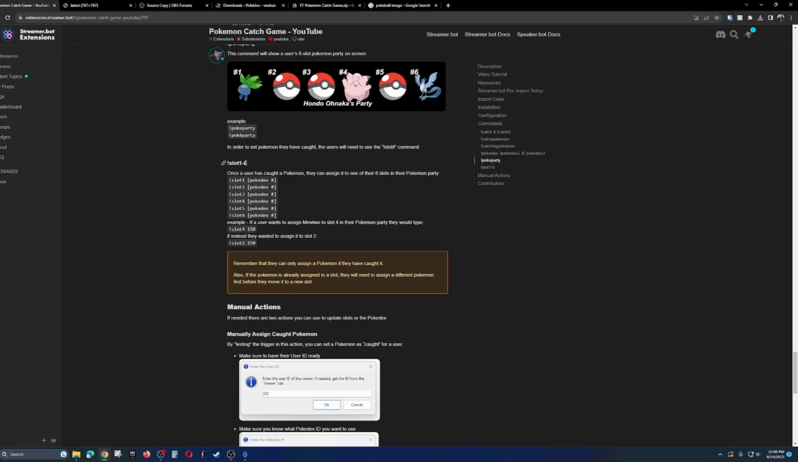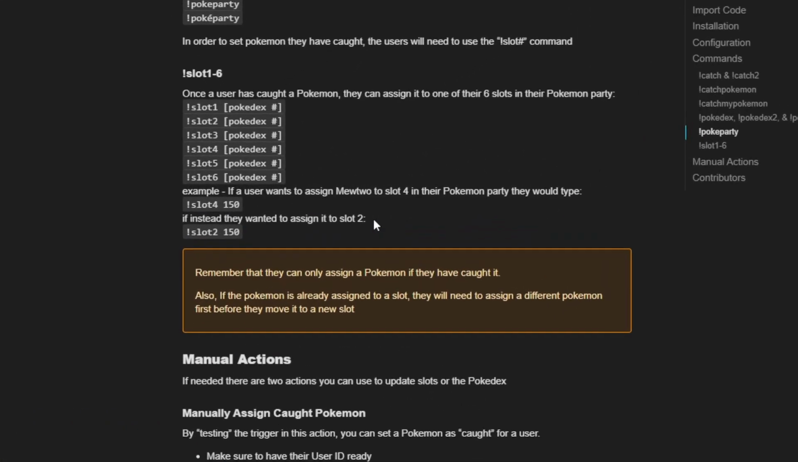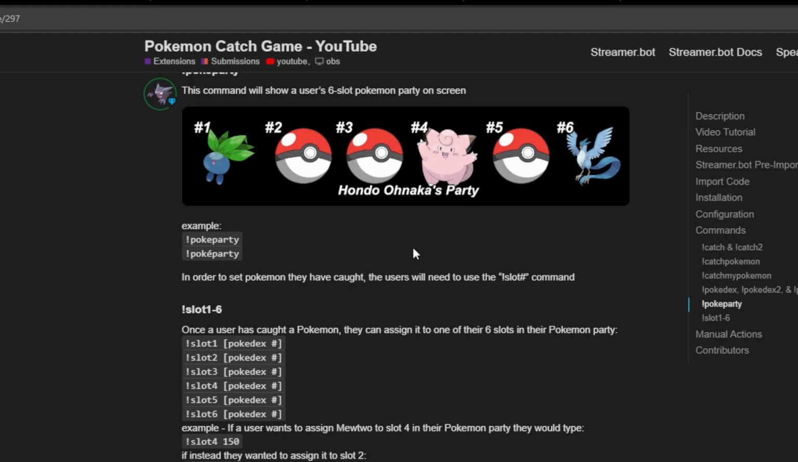Now the slot command is a little bit tricky. This is the last command that we're going to go over. Once a user has a Pokemon caught, for example Oddish, then they can assign Oddish to their slot by using !slot 1 and then Oddish's Pokedex number. Another example: if a user has Mewtwo and they want to assign Mewtwo to slot 4, they would use the command !slot 4 150. That is Mewtwo's number, and so it would be assigned to slot 4. If they wanted it in slot 2 instead, they'd use slot 2 space 150. That's how you assign it to the slots. They can only have one Pokemon per slot.